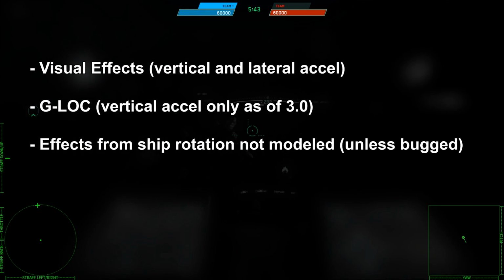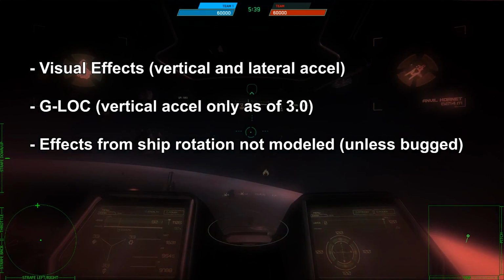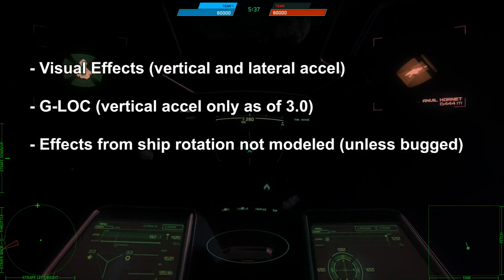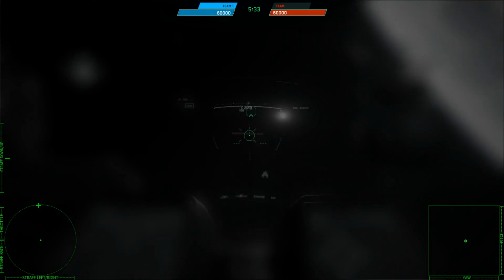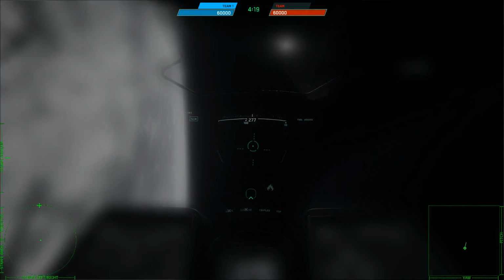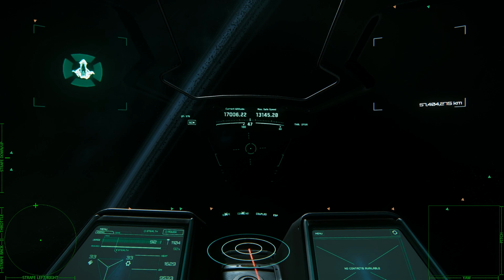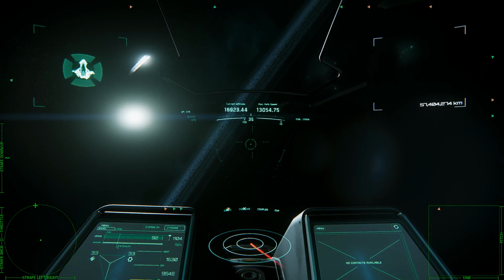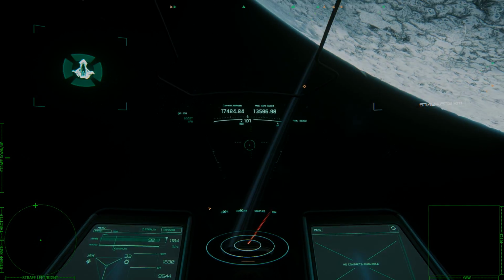G-effects in Star Citizen currently consist of visual effects for vertical and lateral acceleration, and the potential for G-lock during vertical acceleration. Visual effects can impair situational awareness and detract from aiming solutions, and G-lock can render a ship and its pilot vulnerable to collision or attack. Consequently, learning to both prevent and mitigate G-effects when they occur is crucial during your development as a fighter pilot.